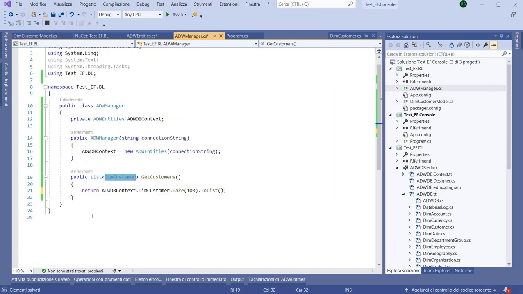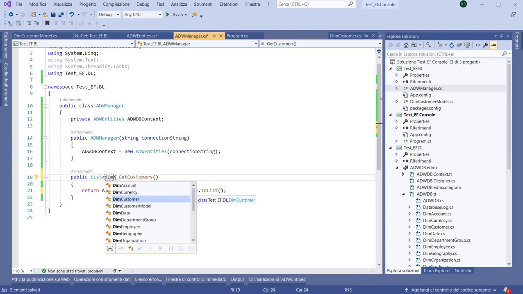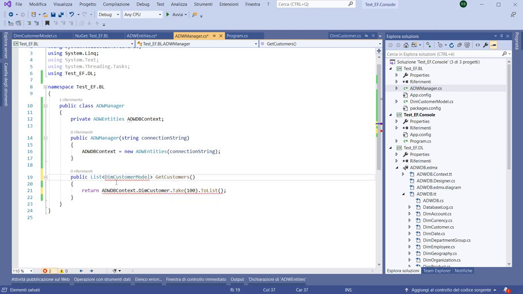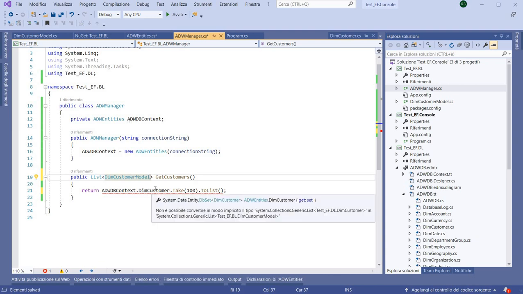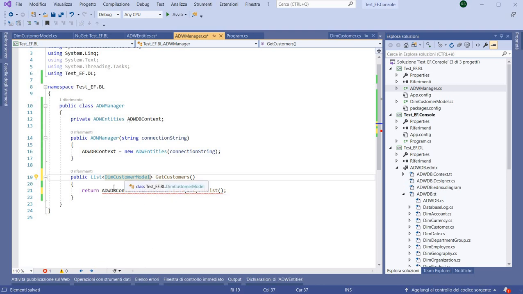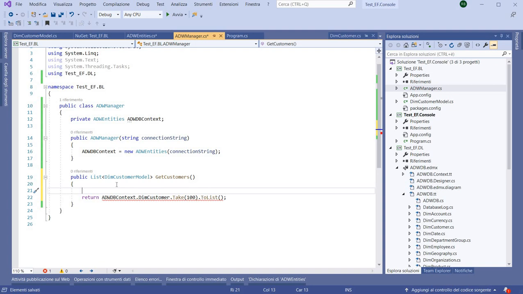Now here we can return a list of DimCustomerModel, but from the list that we obtain by executing this command, we have to return a DimCustomerModel. So we have to map that data. To do this, there are two different solutions. One is to map it by hand, writing code to map it. Or we can use a class library, for example, AutoMapper.